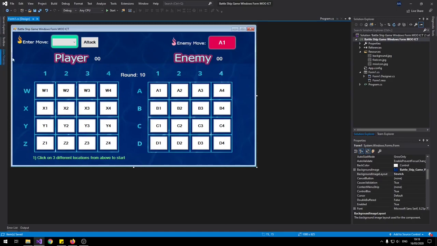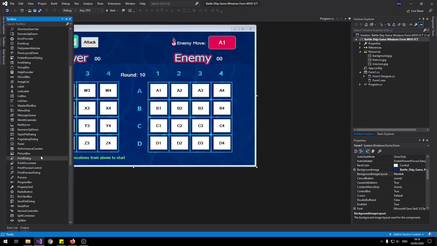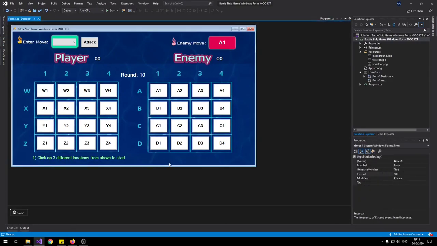Right then, so right now what we're going to need is a timer. So let's just put a timer in here. So enemy play timer. Okay, so enabled set to false, that's fine. We're going to change the interval to 1000 because we want it to only tick once a second.